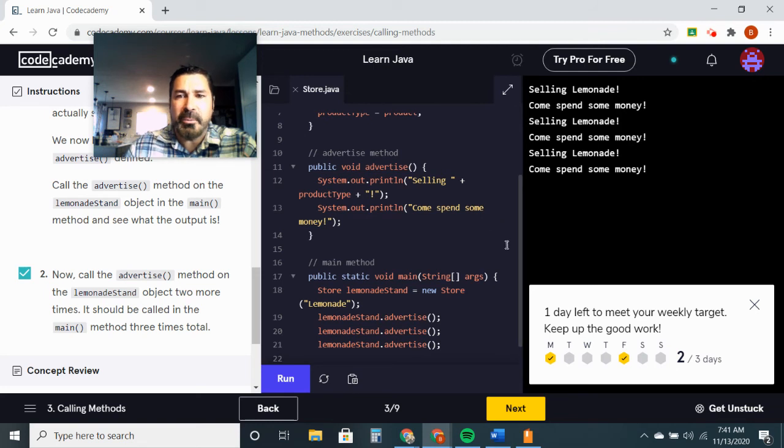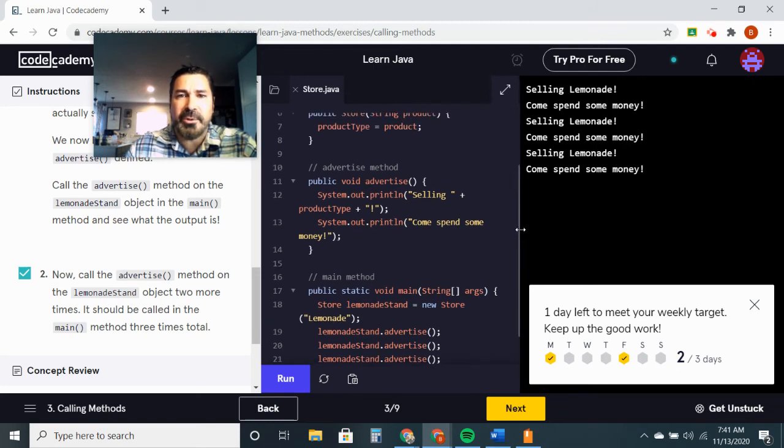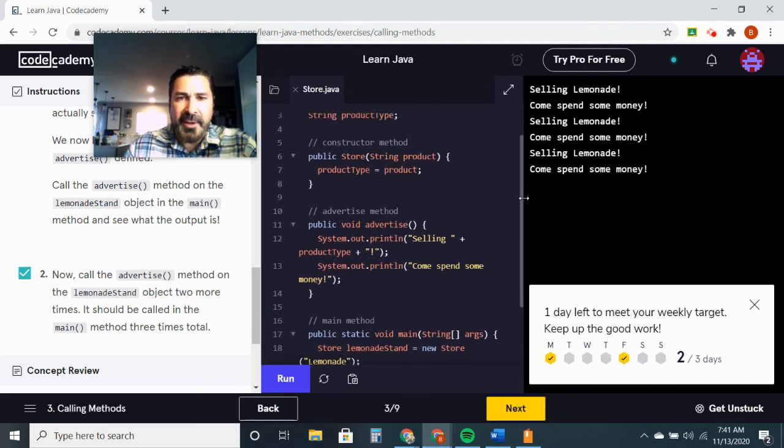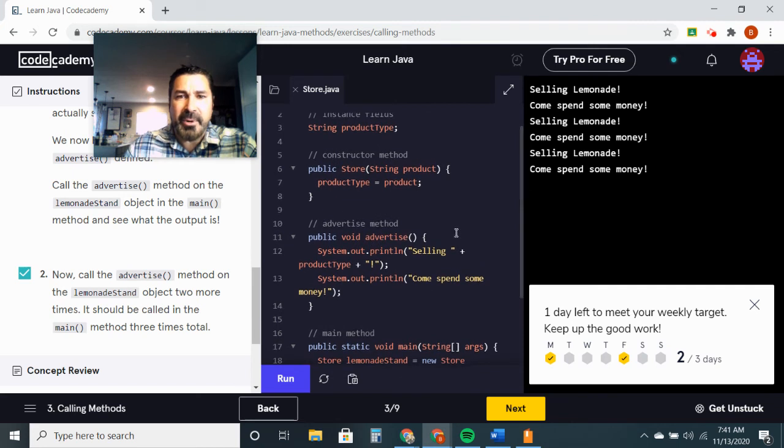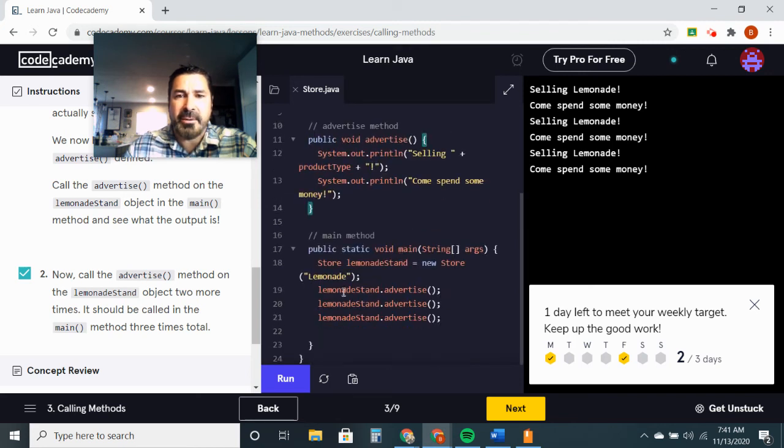That's it. So basically what we've learned is how to define a method. We have a method definition, public void advertise. We teach it how, and then down here we ask it to do it with a method call. That's it. Wait, no, that's not it. I've got one more thing to do.